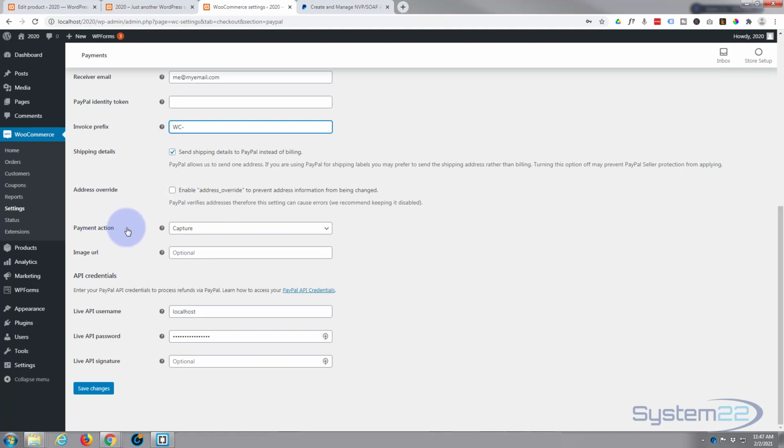Now, payment action is what happens when they hit the payment button. Do you want to get paid straight away, or do you just want to authorize the payment? My recommendation is to leave it to capture, but you can set it to authorize if you don't want to. And again, they've got a little question mark, just hover over it and it says choose whether you wish to get the funds immediately or authorize the payment only.